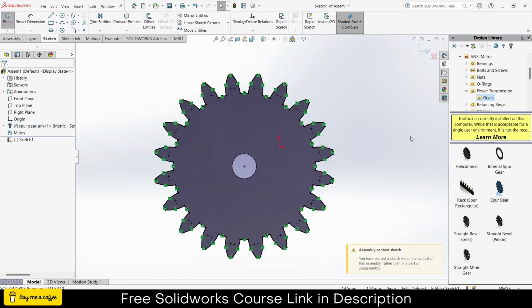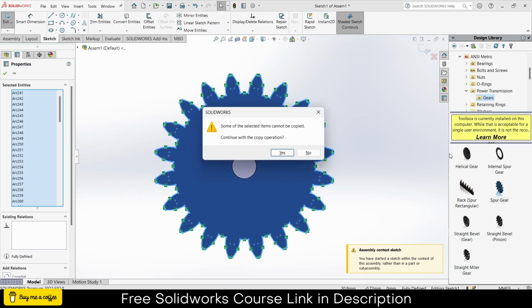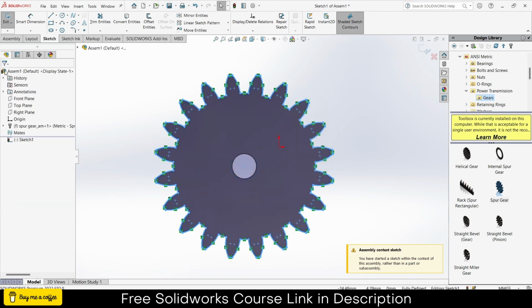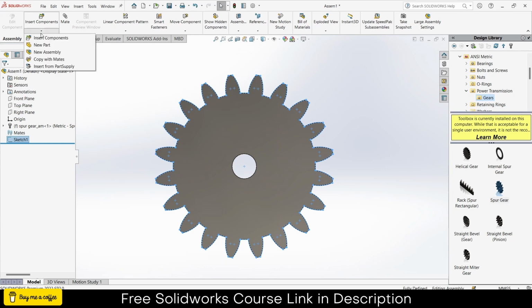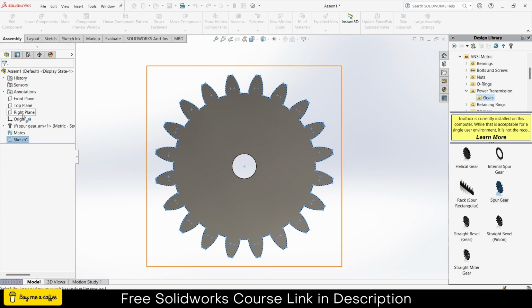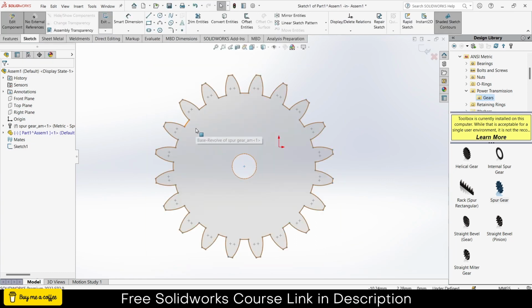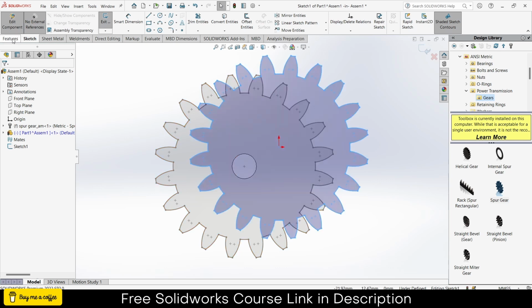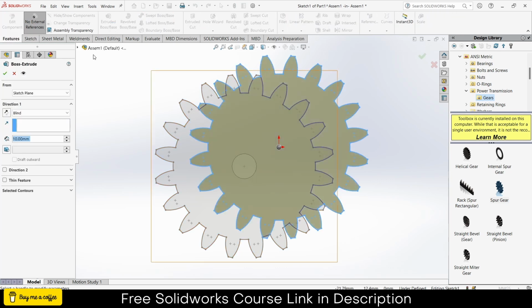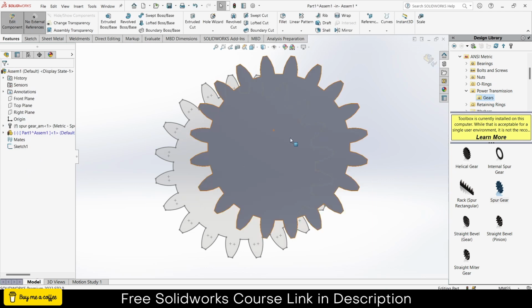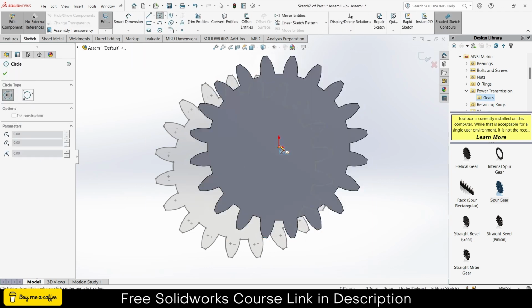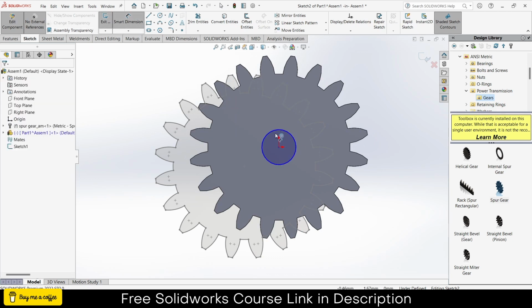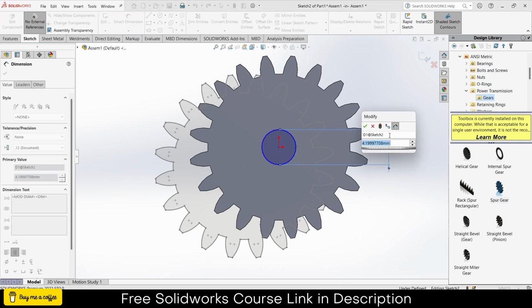on Convert Entities, press Ctrl A, press Ctrl C to copy the sketch, close, exit the sketch mode, click on here, new part, select the right plane, press Ctrl V, go to the features, extrude 10, click OK, select this face, click on sketch, draw a circle here and do extrude cut and give it a dimension as per your requirement, of course.